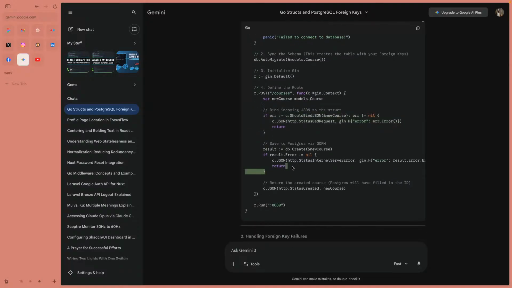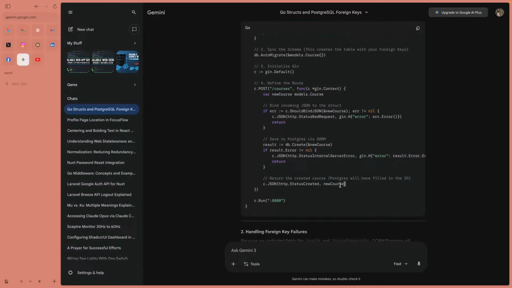If there is no error, this is where we have to bind this. This is where we have to add the JSON status, okay, there's an internal error, and then the HTTP c.JSON, and then the new record. Okay, we have this new record. Let's see where this new record is.